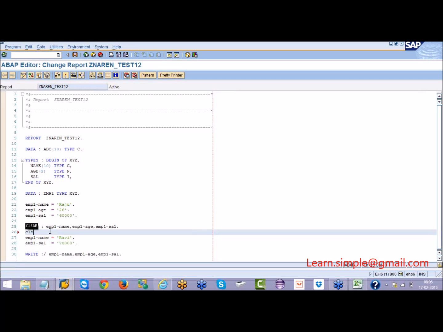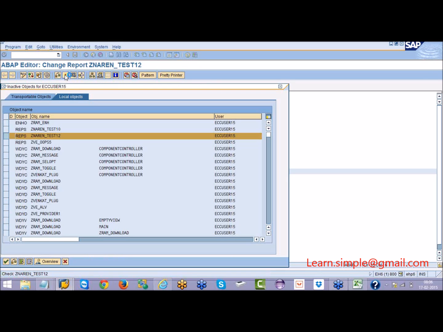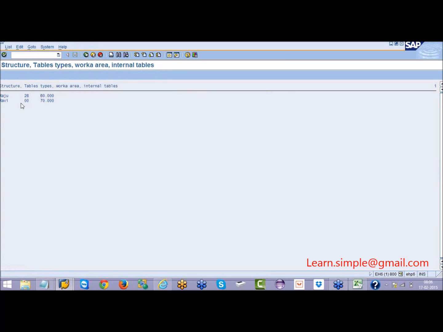If you don't want the previous record, then you can use a clear syntax. Make use of clear. It is a keyword, which will clear the previous content. If I say clear EMP1, it will clear all the field contents in the previous record. So in the new record, since you have not given the age, it will print the default value of the age. What is the default value of numeric? It's 0. So the length is 2. So 2 zeros should come now in the new second record. So now you are getting 2 zeros here.